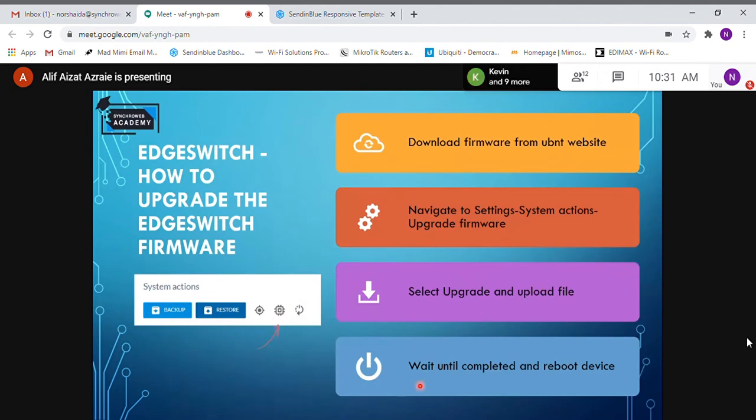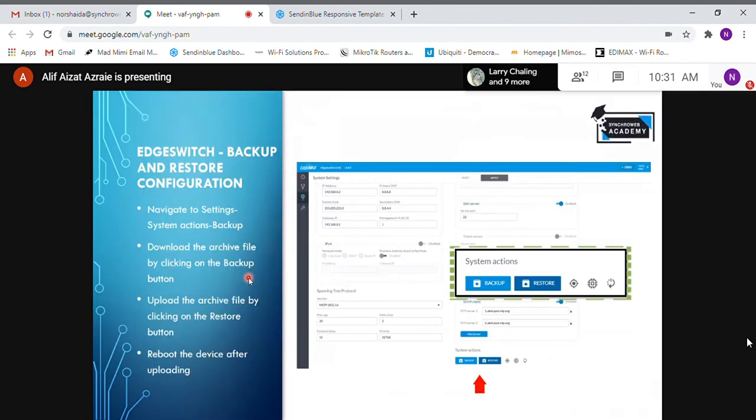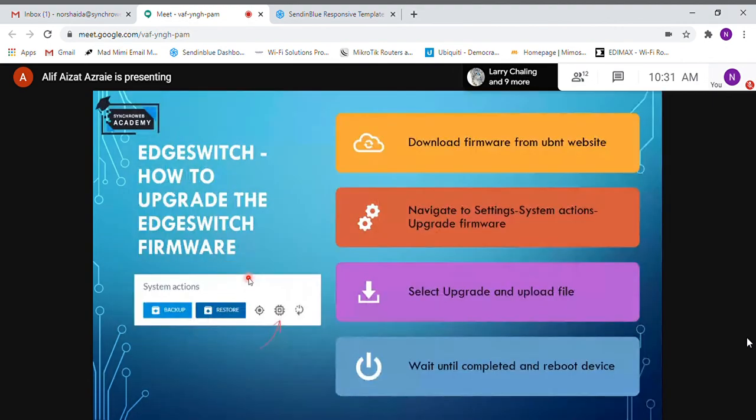Okay, this is how to upgrade. Same part as configuration and restore under the settings. So you just click here, upgrade the firmware. You download the firmware same as for EdgeRouter. You go to ubnt.com and then go to download. Under the EdgeMAX section you find your switch model and then download the firmware.